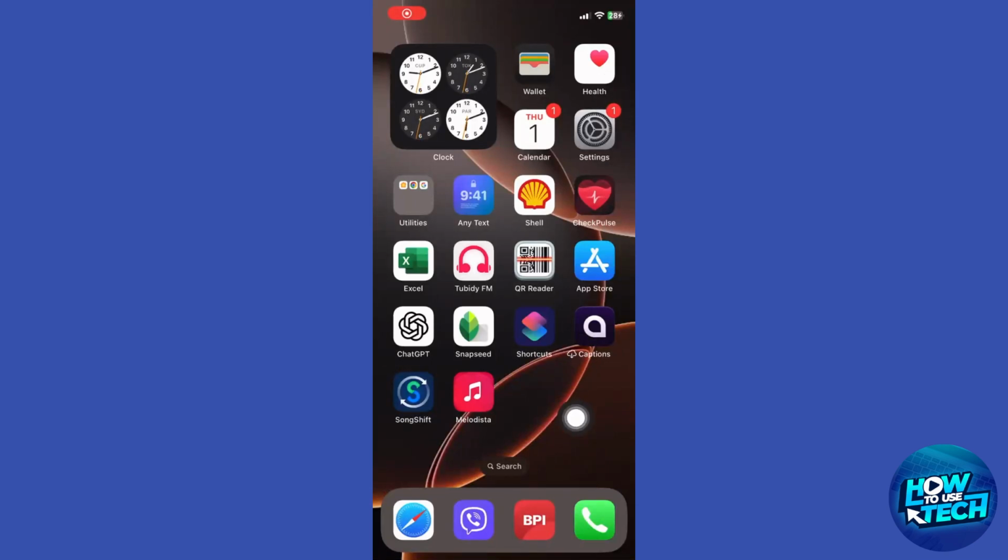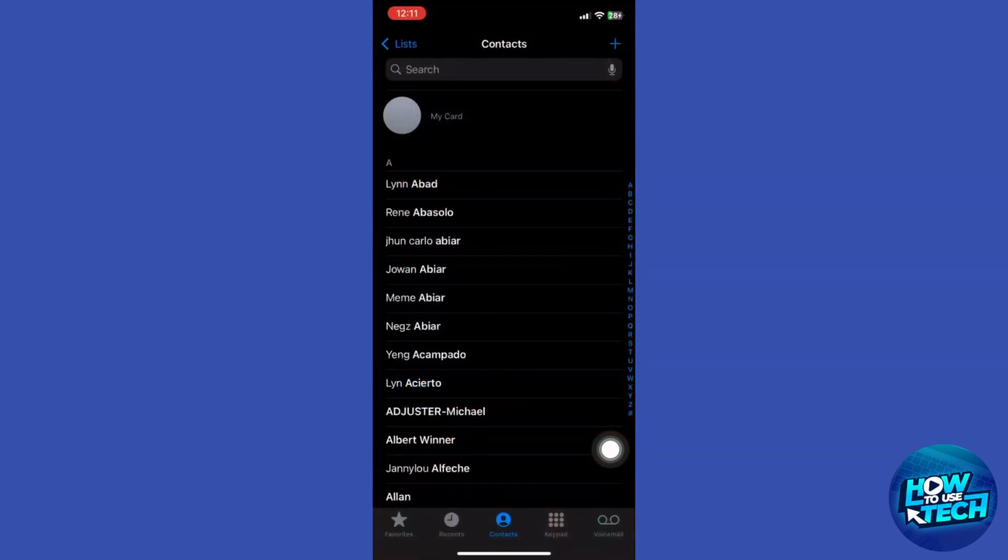Hello everyone, today I will show you how to hide contacts on iPhone. And here's how it's done. Start by opening the phone app, then tap contacts at the bottom center.